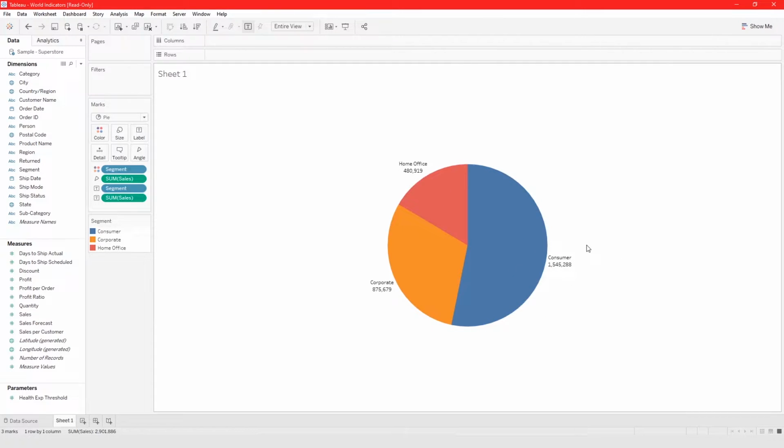Now most times pie charts get a bad reputation because people are not using them effectively, but in this case you can quickly make a comparison between the whole. So a pie chart is supposed to show comparison adding up to 100% between the whole, right? So in this situation, the pie chart works because you can quickly visualize that, hey, consumer has the most sales, followed by corporate, and followed by home office. There's no confusion about anything.